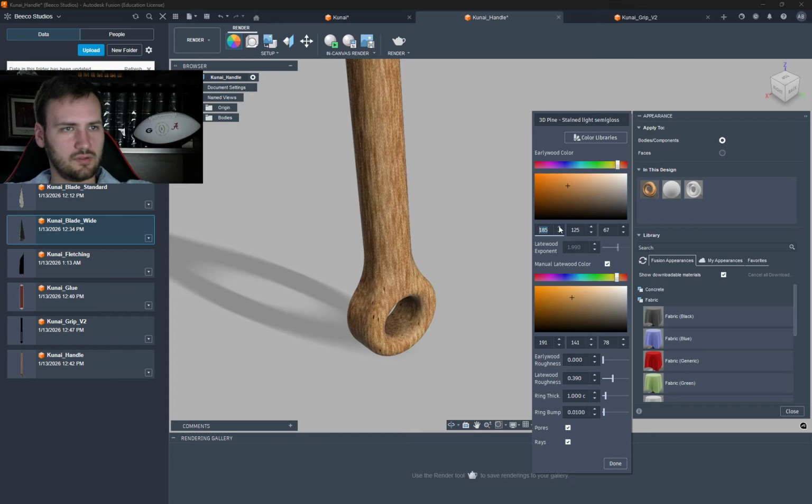So let's go ahead and tweak the colors. Okay. 190, 140, 80. I just like them being even numbers or factors of 5. Ring thickness. What does this do? Ring bump. Okay, that doesn't do much of anything. Let's see, pores. Oh, okay, so that's what that is. Raise. Pores are fine.